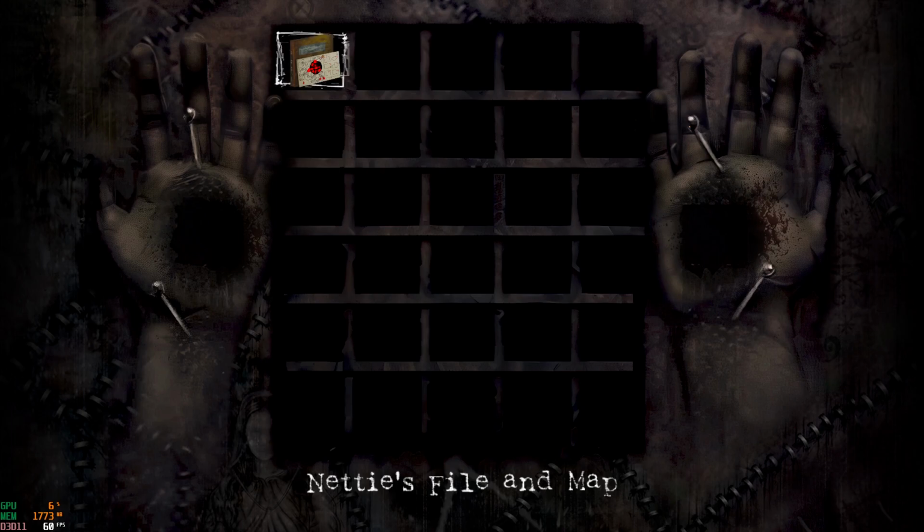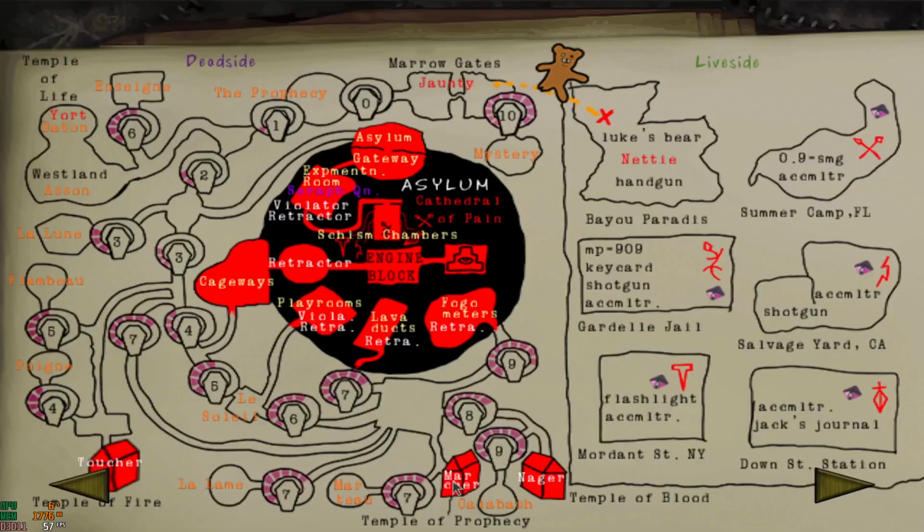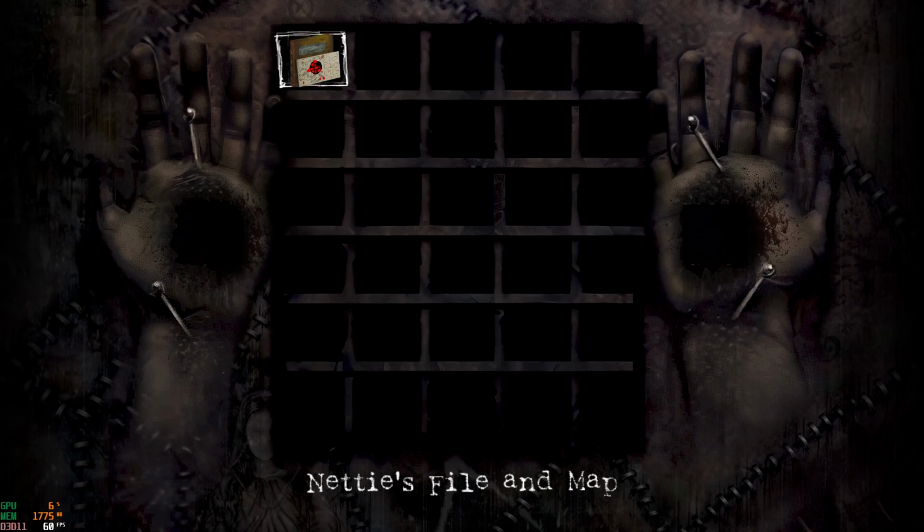And you can go into Nettie's file here. I'm going to show you how to get the map. Now to get the map, all you have to do is once you go into Nettie's file, click this left arrow right here, and it takes you right to the map folder. And that's all there is to it.